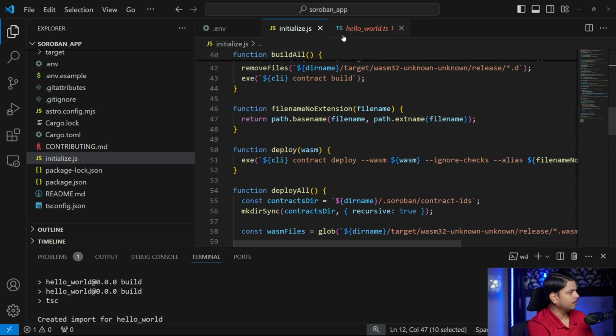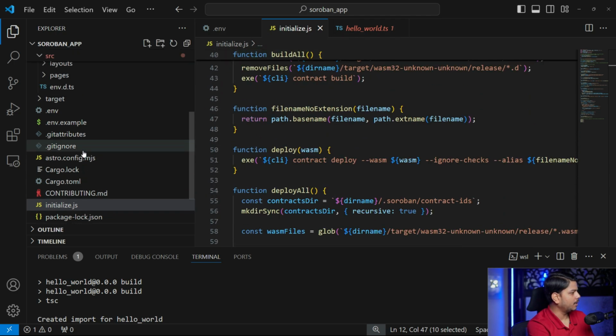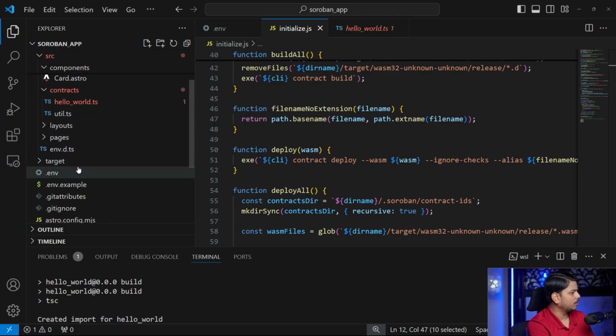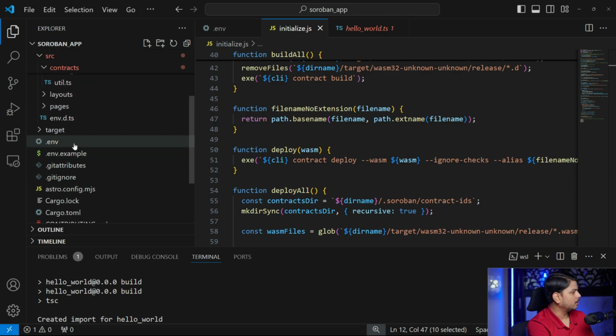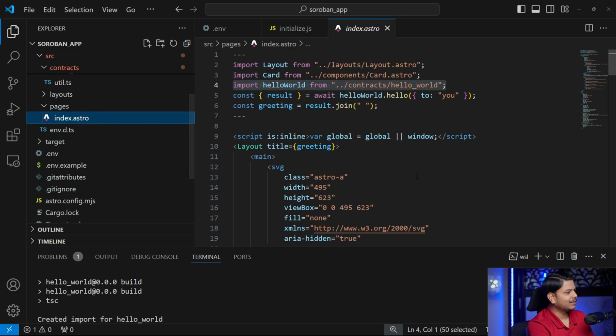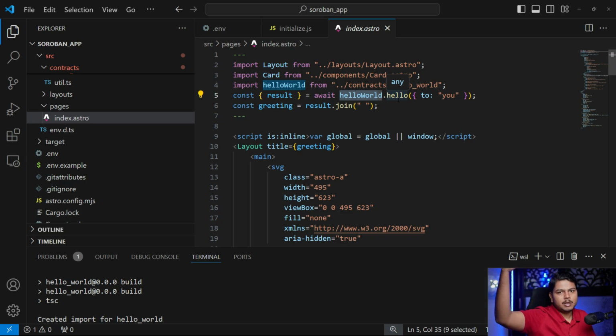And where is the index.astro file? Let me click on this again. Where is this? Okay, I missed it. Okay, this is it. So here we are simply importing it, and then we are interacting with it so that we can call a function that is present in our smart contract and deployed to the testnet.